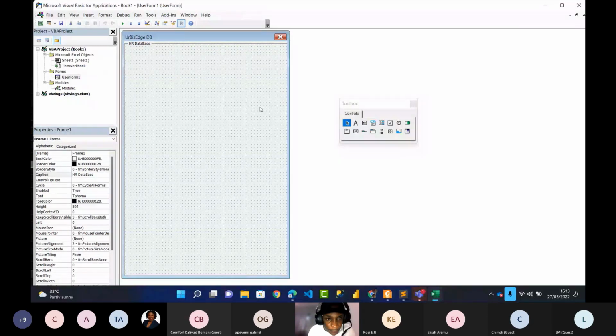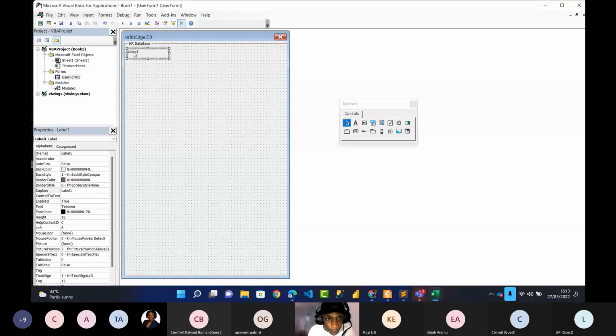So the first thing I need is my employee ID. So actually it's showing caption 1. So I'll go to my caption. I'll change it to employee ID. So I might be a little bit fast today because we have a lot to cover. So I might be a little bit fast.